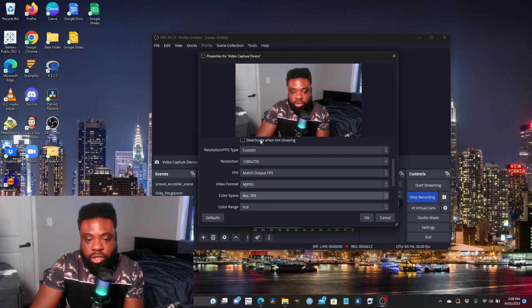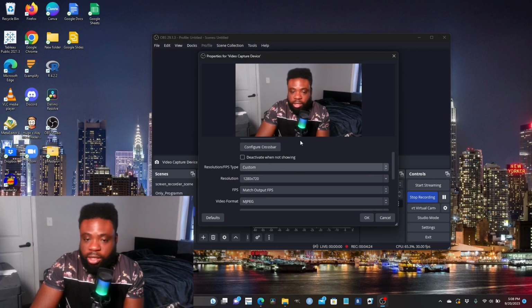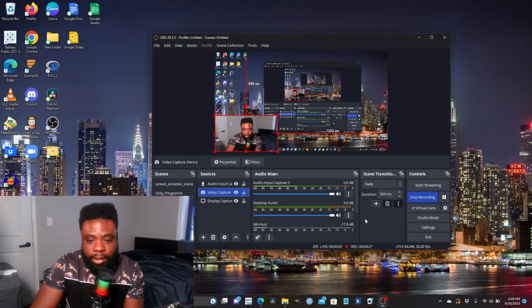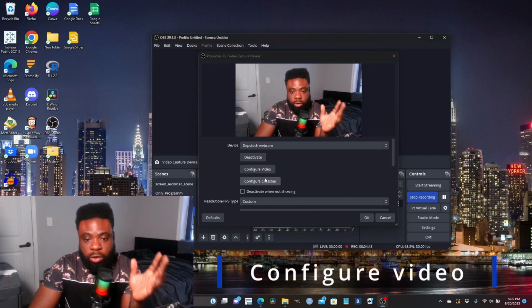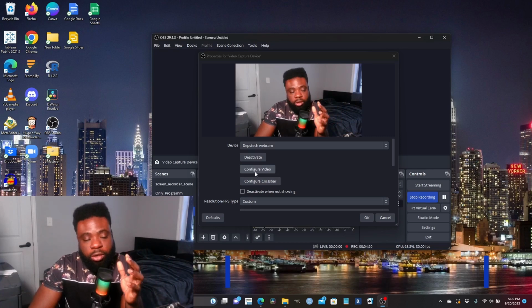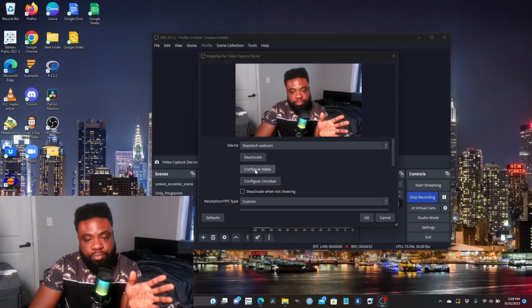So basically that's it for this part. You're going to hit OK. So that's the first part. Now we're going to head back there again. This time around, this is the second thing we could do as well. We are going to go to configure video.